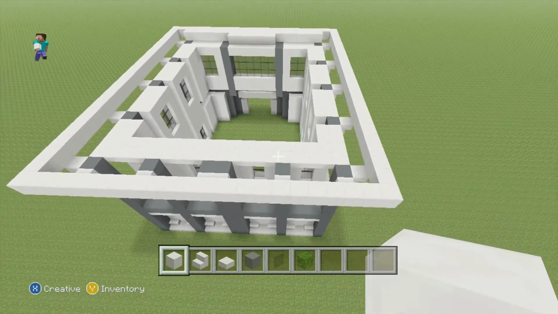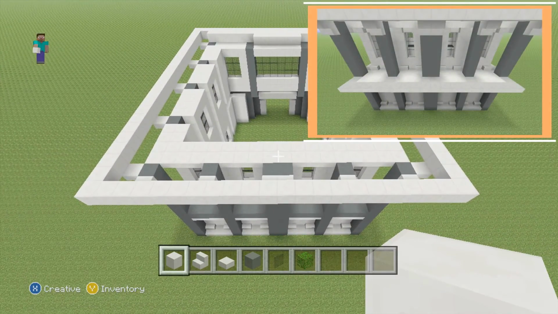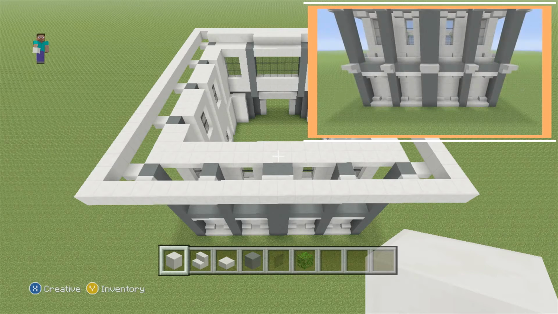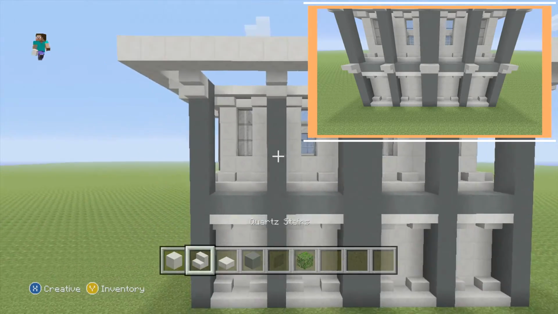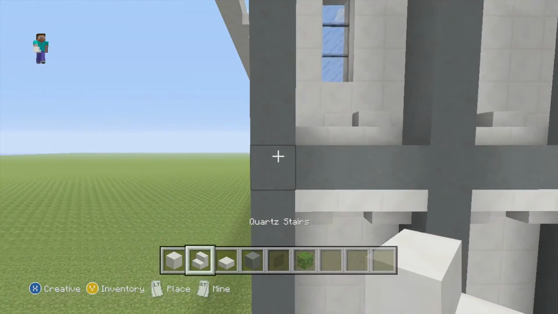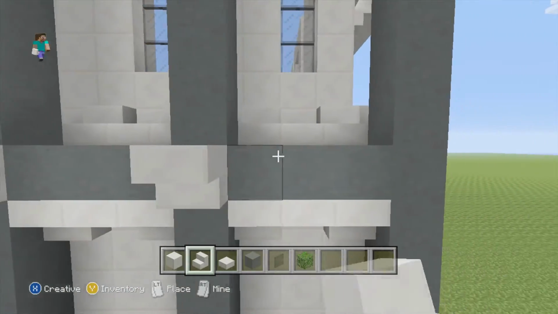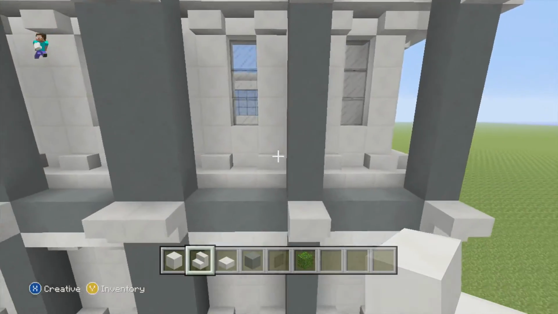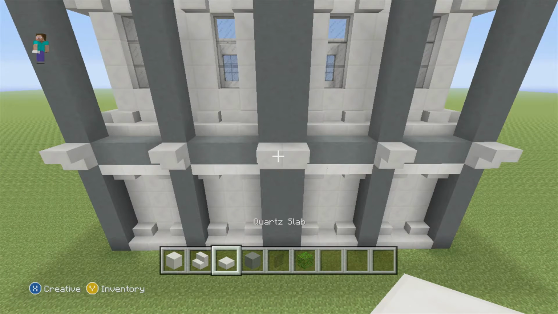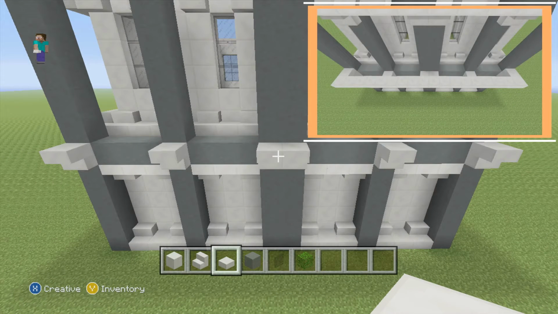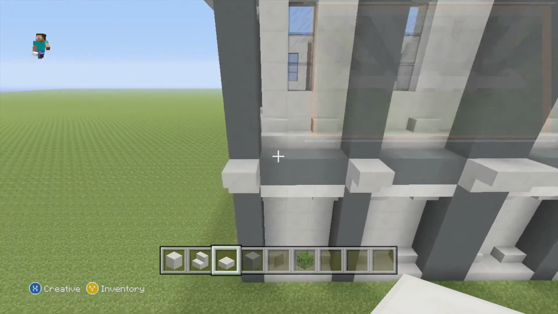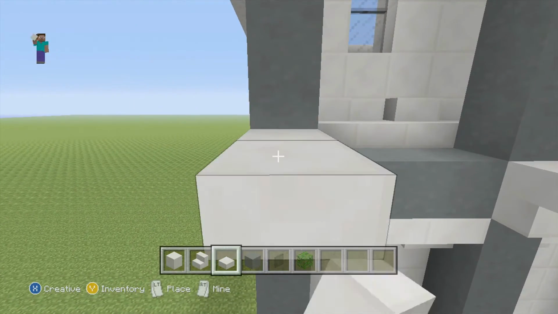So the last thing we're going to be doing before we start on the roof and also the interior is come to this middle row here, where in front of all of the cyan stained clay pillars again, we just add our upside down quartz stairs. Then after this, on top of the outside upside down quartz stair, just place 2 slabs out on either side and connect across the outside row.